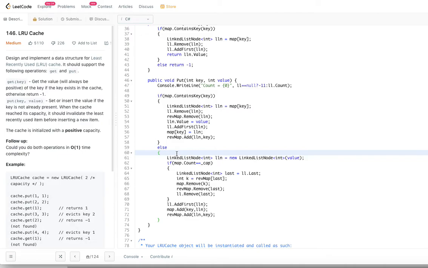So now we are going to create a new linked list node with a value. All we care about is just the value, and if the map.count is at the capacity, that is, the number of elements in the map is at the capacity, that means we are ready to evict one. So what is the thing that we can evict? Now we go back to the linked list and see the last element in the linked list. So the linked list last, that's what I'm going to get.